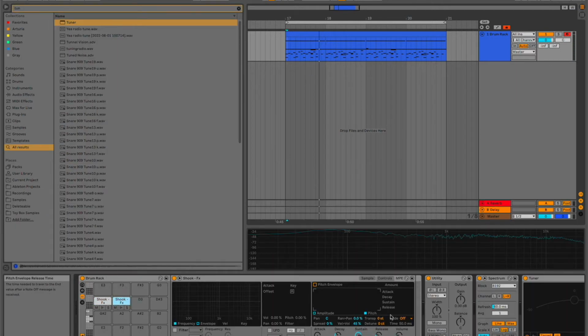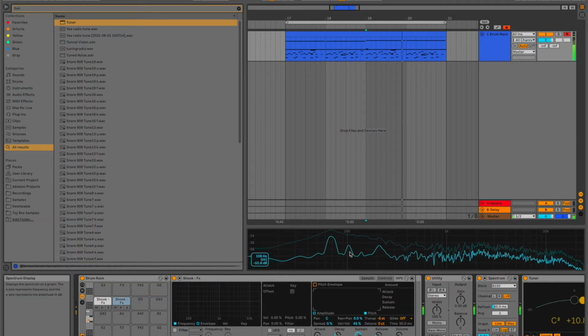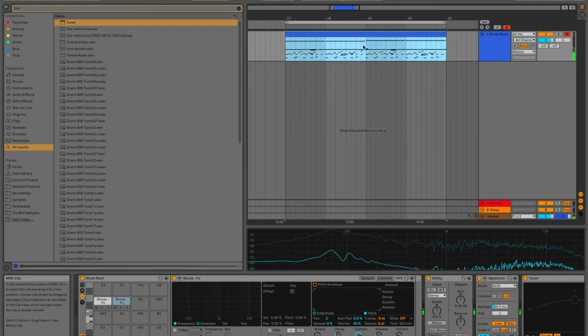So I duplicated the bass, right? 2, 3, 4, 5. I'm gonna go down 5 semitones, and then now it'll play the lower note here.